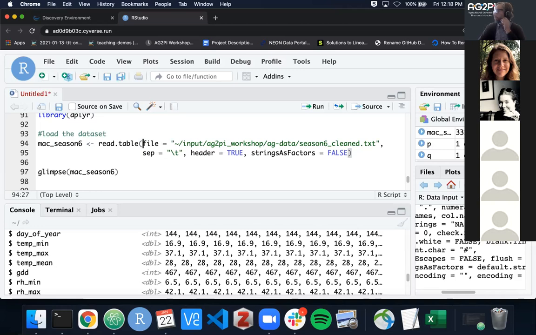Okay, has everybody made it to this? Does everybody have this data set imported as a data frame? Raise your hand if you're still having trouble with this, and you need somebody to help. Okay.